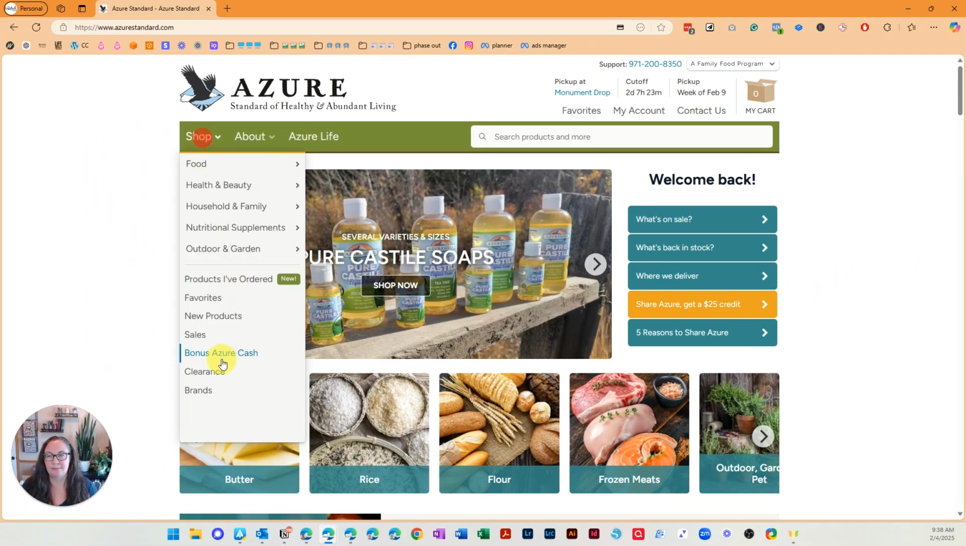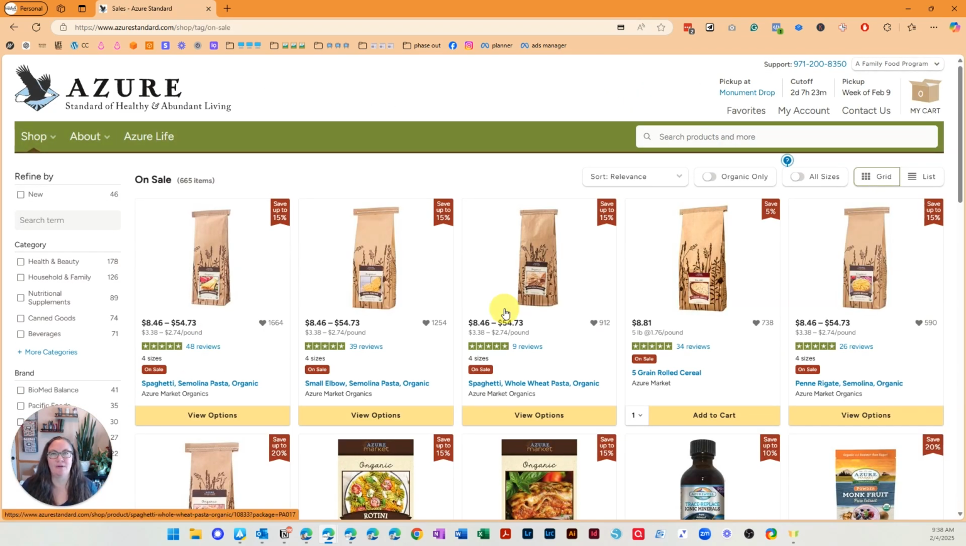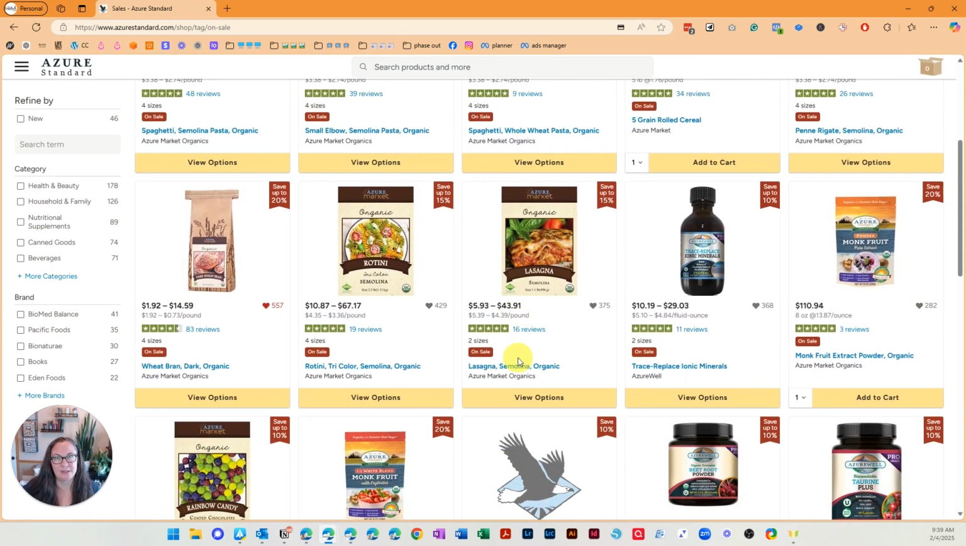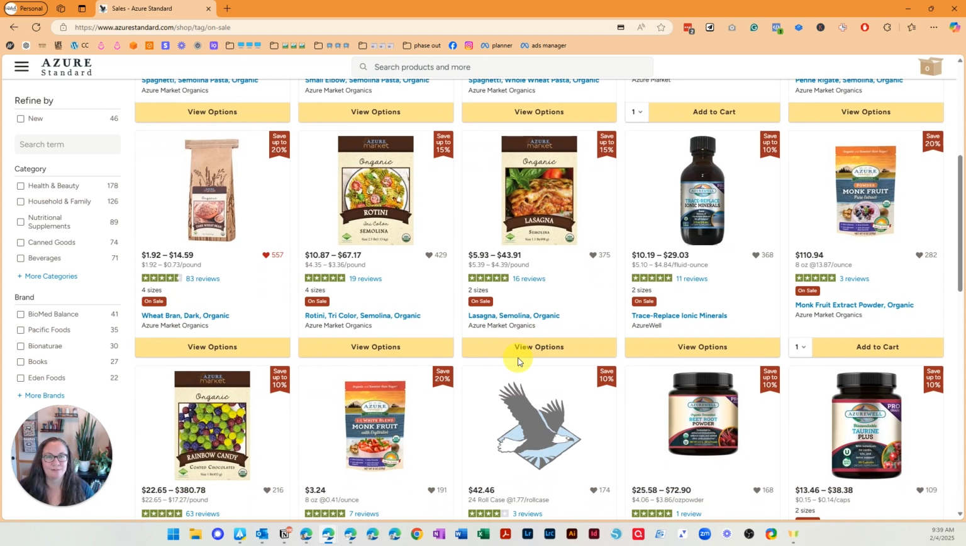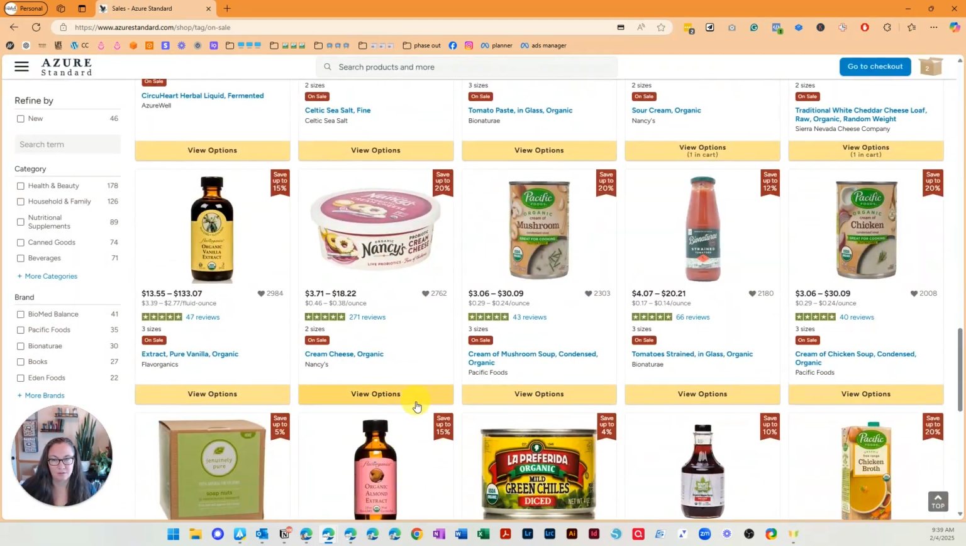Then what I'm going to do is go to shop and sales. I'm going to pick out all of the items that are on sale that I want or may want to purchase when it comes to be the order that I'm placing it for. So I'm just going to peruse through here and speed this up to not bore you with me scanning all of the sale items, because usually there's lots of them.